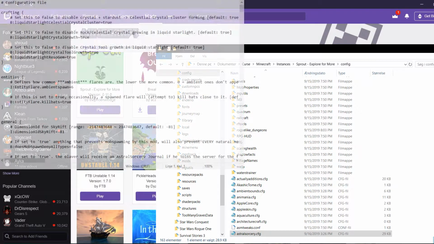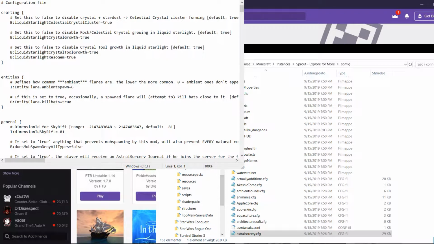All right, here we go. As you can see, I opened up another window. This is the Astral Sorcery CFG file. Now you need to find that CFG file, right here.